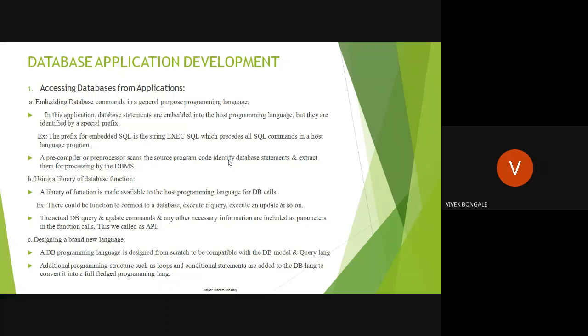Today, we're going to see some of the concepts like database application development. In that, first one, accessing databases from applications. So, what does database application mean here? We'll just consider an example like Flipkart or Amazon. These are some of the e-commerce websites.